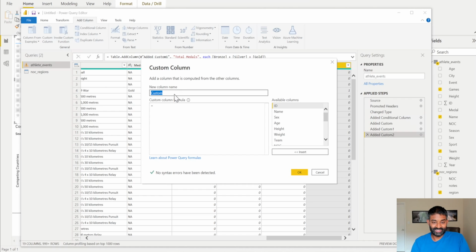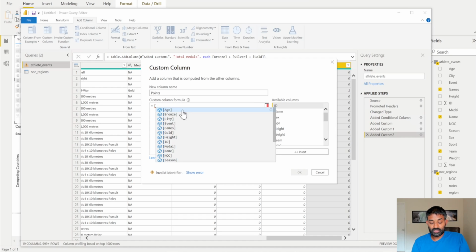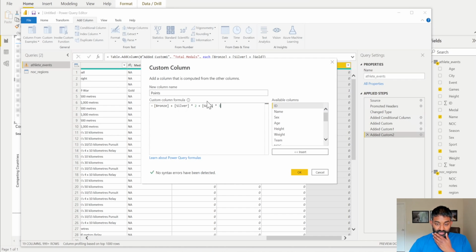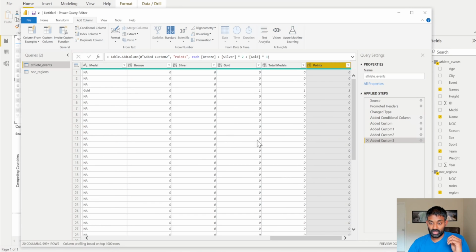Last column, I promise. We'll call this points. So we'll assign a point value to each type of medal. So bronze will get 1 point, silver will get 2 points, and let's give gold 3 points. So what this is saying is multiply the number of gold medals by 3, multiply the number of silver medals by 2, multiply the number of bronze medals by 1, and add that up and create a column called points. So let's go ahead and run that.